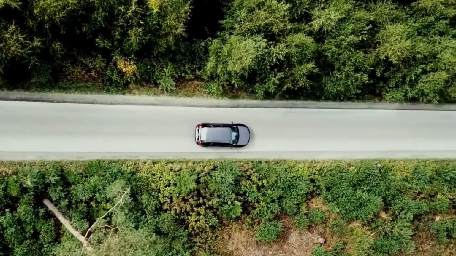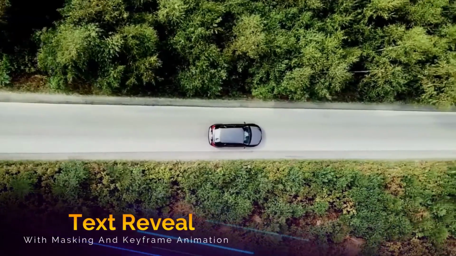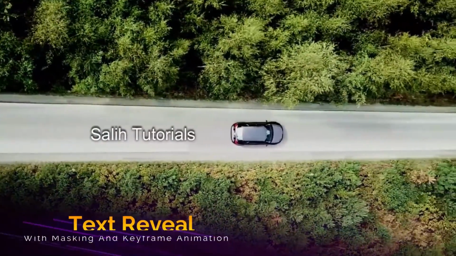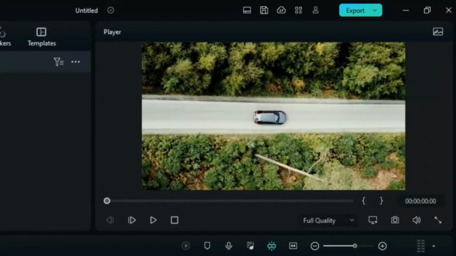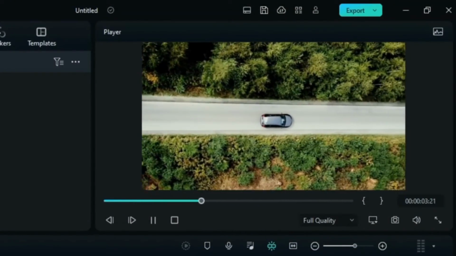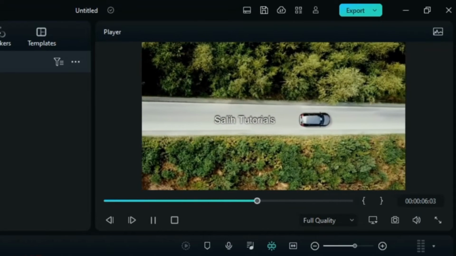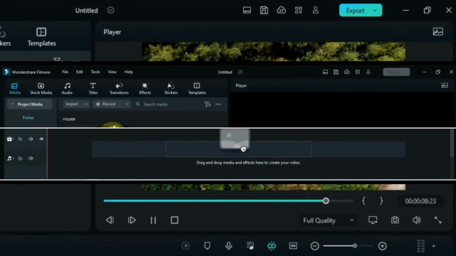Now the second masking effect I am doing is very strange. As you can see, the text behind the vehicle is being revealed. Now this method is different from the first volley masking. In this we will add masking as well as keyframe animation. There is nothing to worry about. I show you a very easy way, step by step.